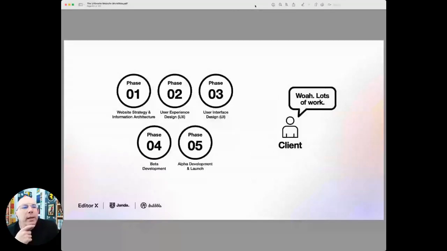If you tell the client, okay, let me walk you through our process. Phase 1, strategy. 2, UX. 3, UI. 4, we go to beta development. 5, we go to alpha. And then the client can sit back and say, oh, wow, website's a lot more work than what I thought it was going to be. I get why it's $15,000 and not $500 like I thought. They start to understand because they can see the full scope of that.